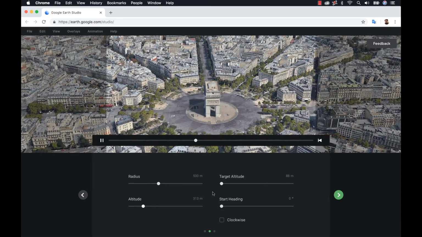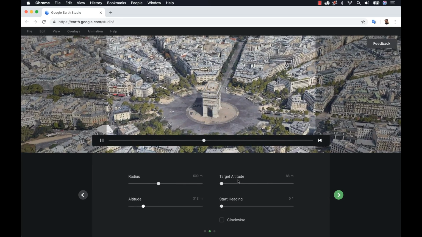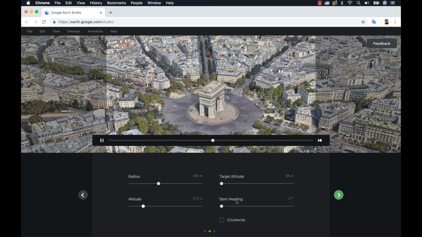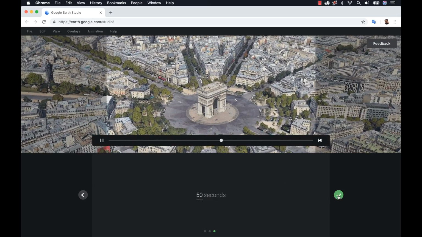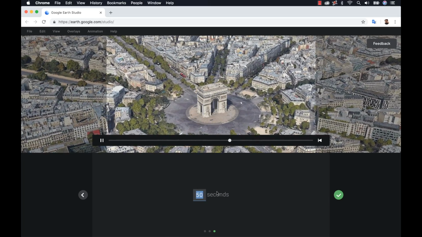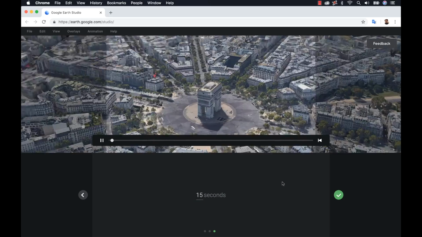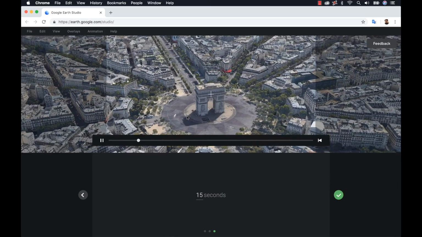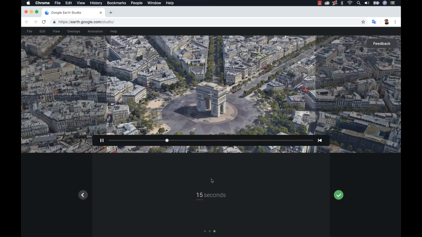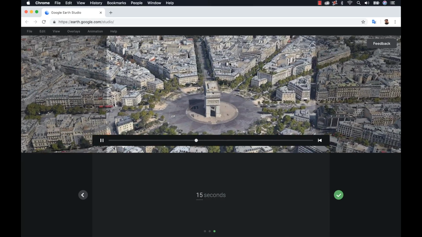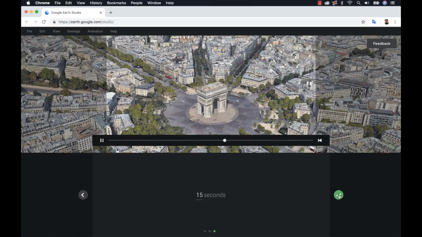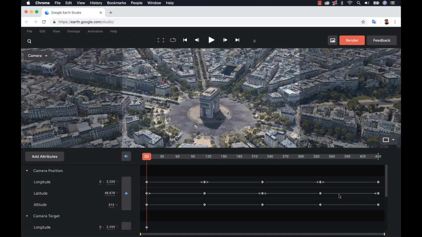There we go. I'm going to leave the target altitude where it's at, and leave the start heading where it's at. Click next. Let's say we want it to be 15 seconds instead of 50. That's basically going to do an entire orbit in 15 seconds. It's going to go all the way around, and it'll be loopable as well. Okay, I'm going to go ahead and click that checkbox.